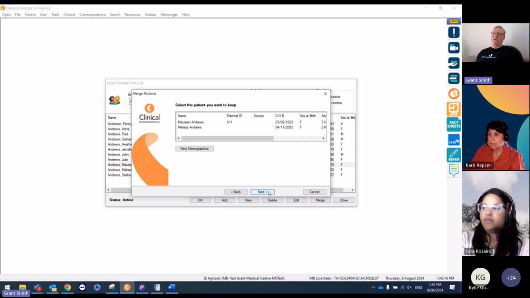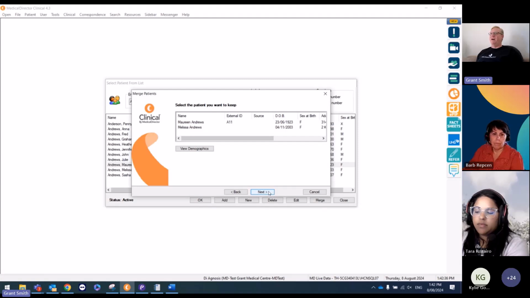If, however, you incorrectly merge patients now, you basically need to go back to a backup where it was pre-merge and extract that patient data and then re-import that patient data back into Medical Director again. All right, so probably the most important question about how do I merge patients is measure 15 times, cut once.